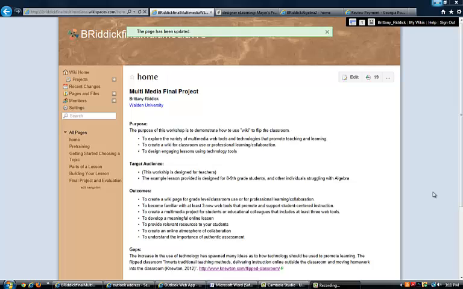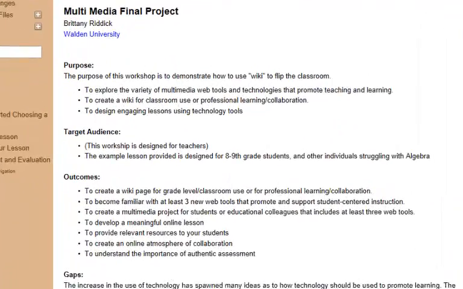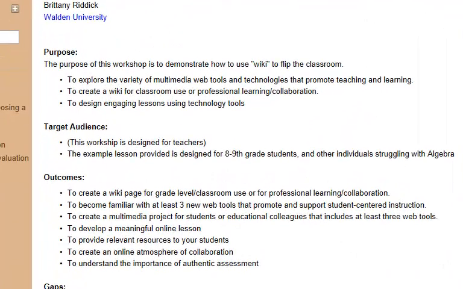Okay, so now that we kind of understand what a flipped classroom is, I'm here now on my home page of the wiki that will allow you to see what steps we're going to go through in order to create a flipped classroom.